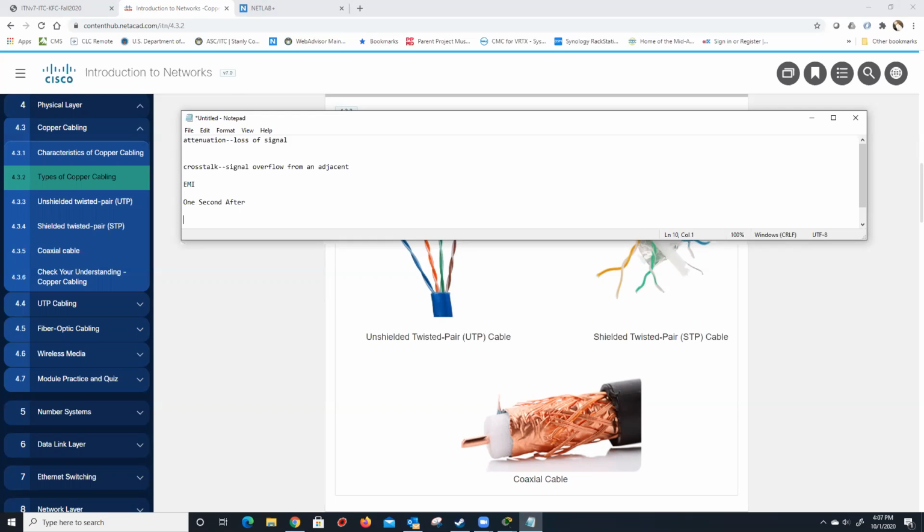But with EMI, when we look at our different types of cable, unshielded twisted pair is probably the least resistant to EMI. Shielded twisted pair becomes a little more resistant. Coaxial cable is somewhat resistant. The one that's completely resistant to EMI is fiber optic cabling because it uses light sources.